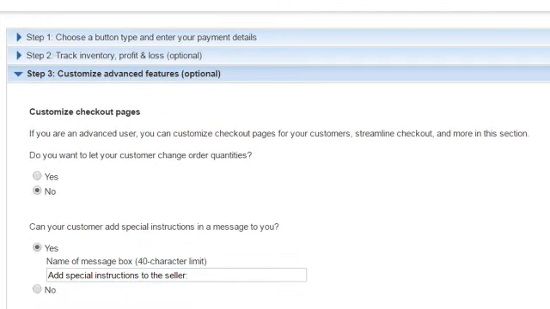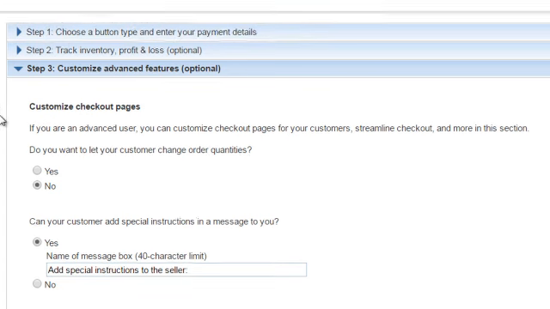If you scroll down to the bottom, you'll see these three items here, step 1, 2, and 3. We finished step 1, which was the button. We don't really need step 2, and we can go straight to step 3. Step 2 is mainly for tracking inventory and physical products, and we're not dealing with physical products. We're dealing with digital goods, so we can go straight to step 3.